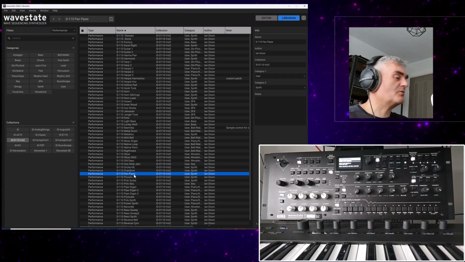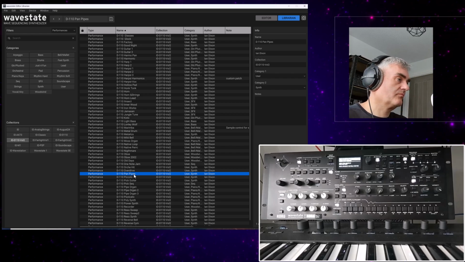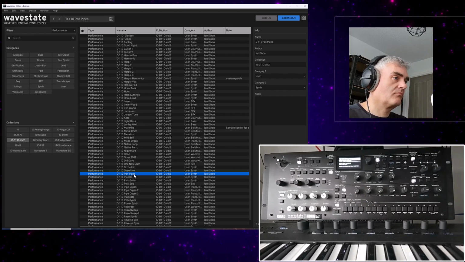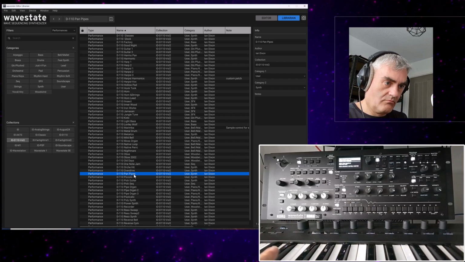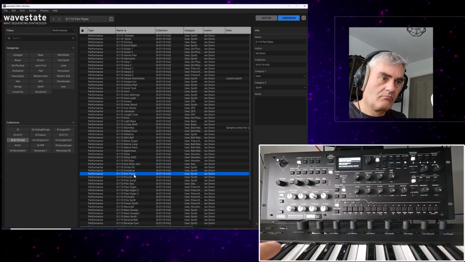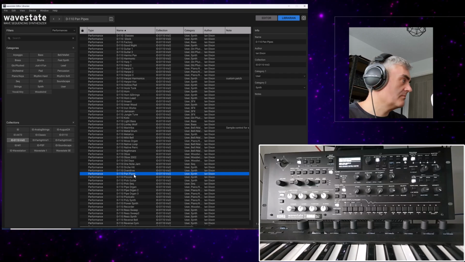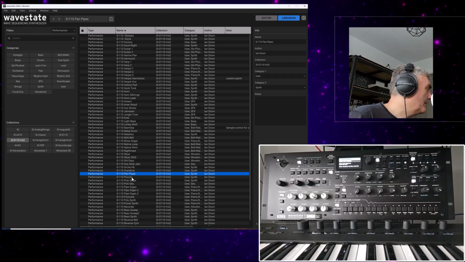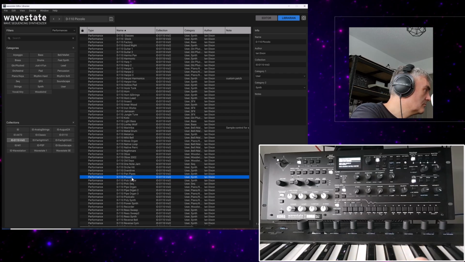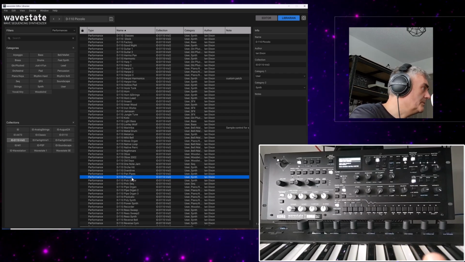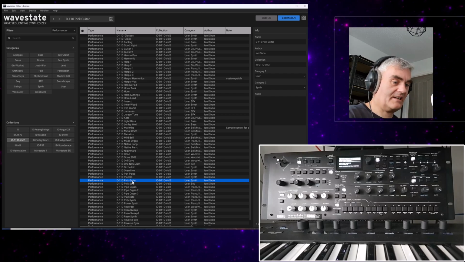Pan pipes, which I do really like, yeah. Bit of poly aftertouch on there. Piccolo. With poly aftertouch. And a pick guitar.